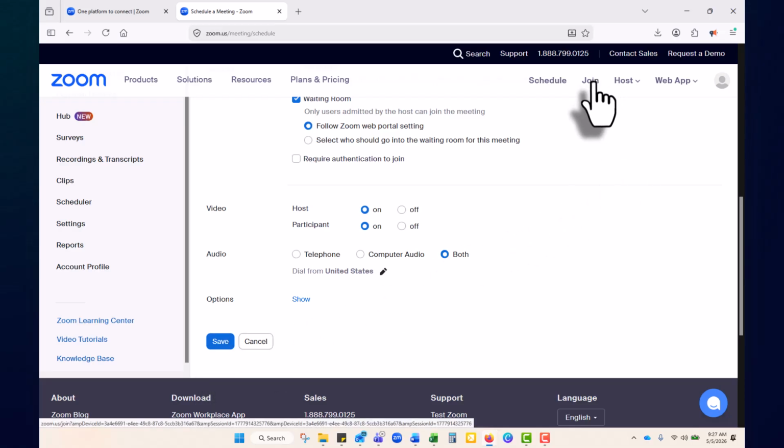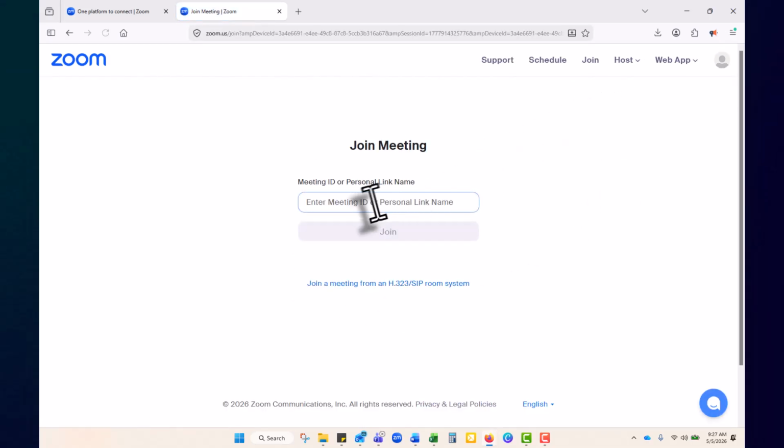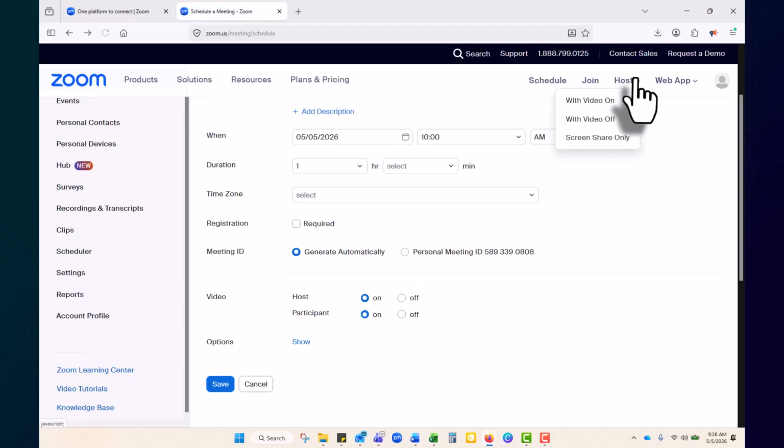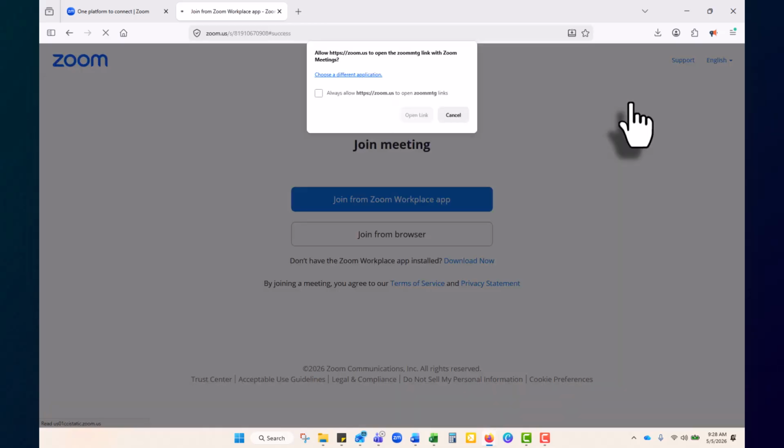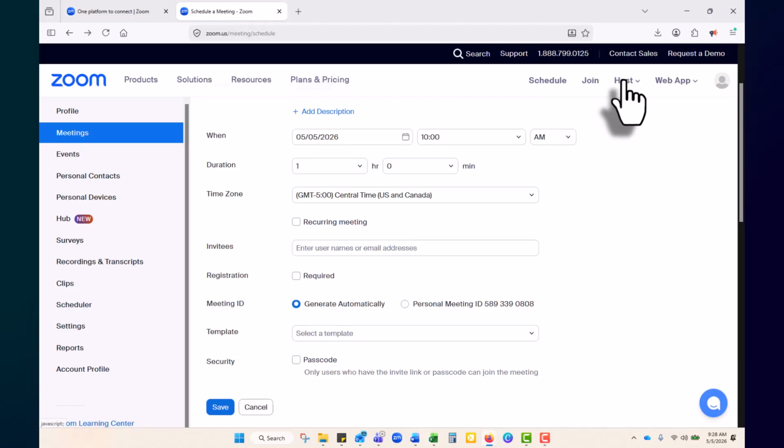If I just want to join a meeting, I can do that from here, and I can type in the personal meeting link. If I want to host a meeting right now, I can do that with my video on, and I can just click that and start a meeting from here. So that's how you do it in the Zoom app.